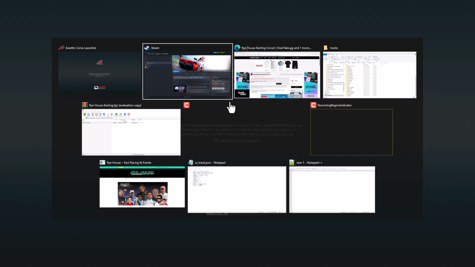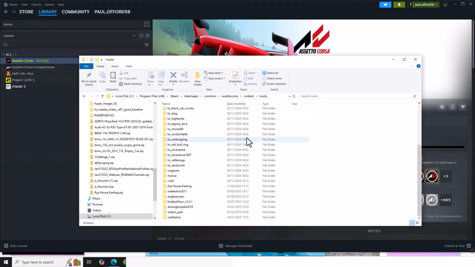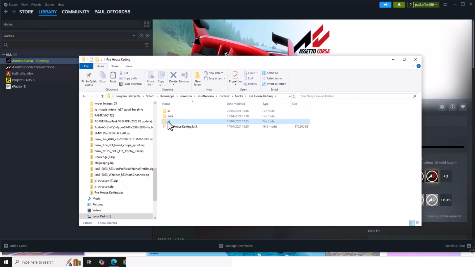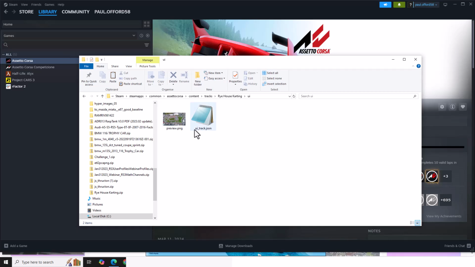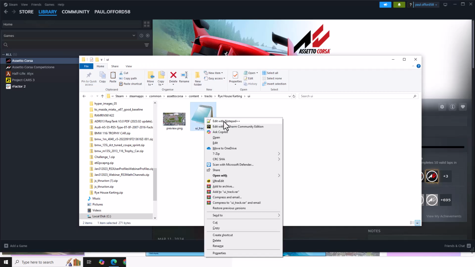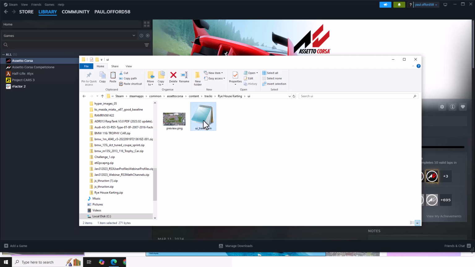Okay, so let's go back to the tracks folder, and we go into Rye House karting, and then into the UI folder, user interface, and it's this file here that you're interested in, ui_track.json. On my PC, this defaults to Notepad to open it. I don't know if that will do the same on your PC, but you can right click and open it with some application that you want to use. I'm just going to double click on this.